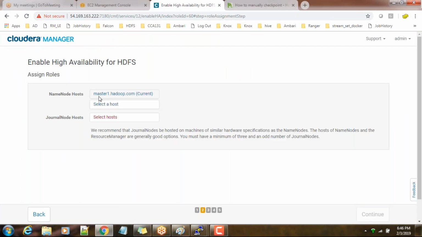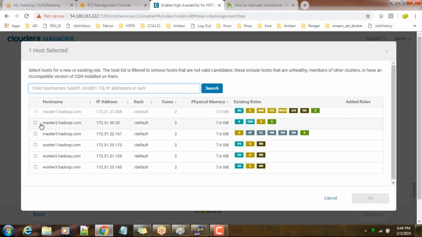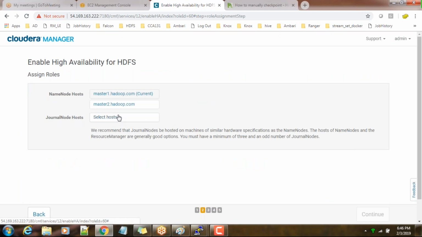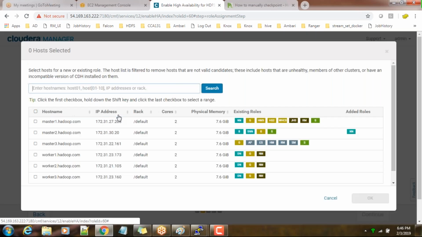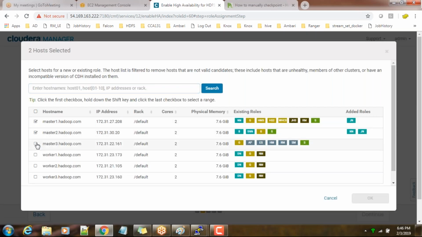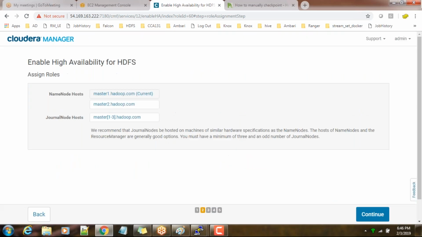And here we have the option to choose the name node. Name node one is already selected, so that is the current one. Then choose the second one. I'm just choosing master 2 as the second one. For the journal hosts, this is where we want our journal service. I'm using master 1, master 2, master 3. Hit OK. So I just selected which host I want to install my standby name node on and what my journal nodes are.